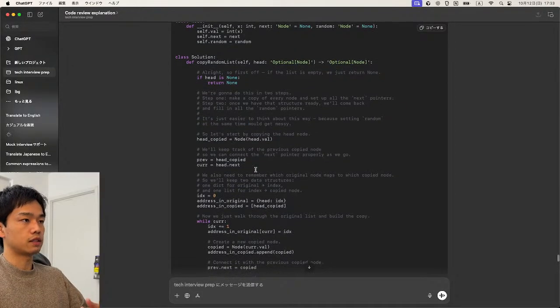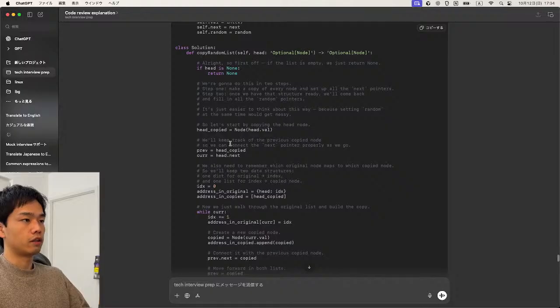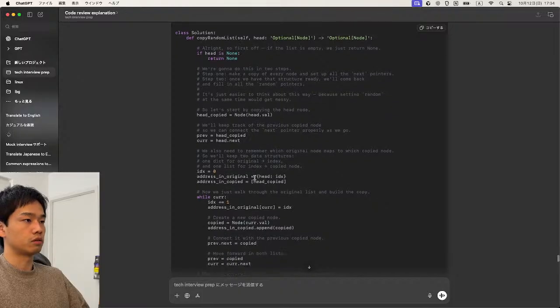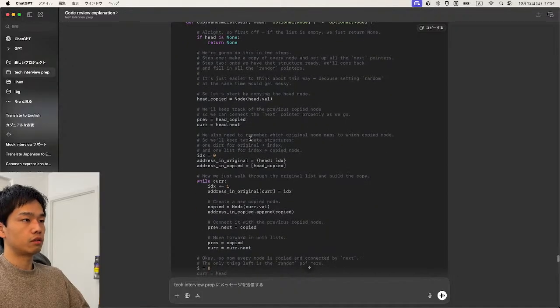So let's start by copying the head node, okay? And we'll keep track of the previous copied node so we can connect the next pointer properly as we go. And we also need to remember which original node maps to which copied node. So we will keep two data structures, one dict for original to index, and one list for index to copied node.